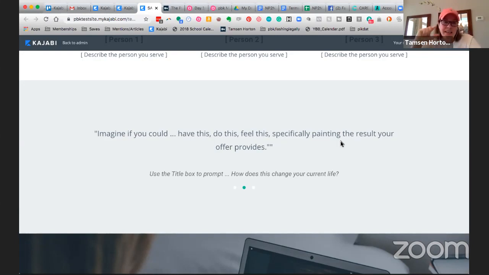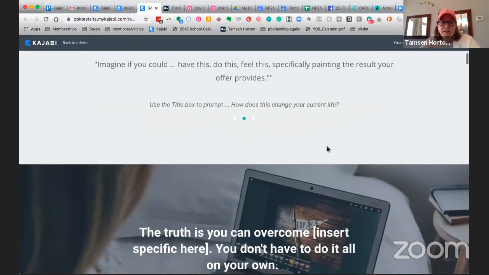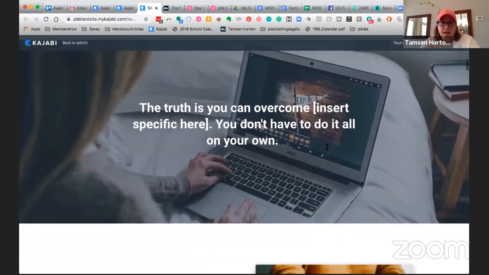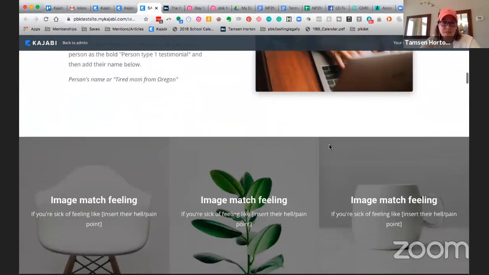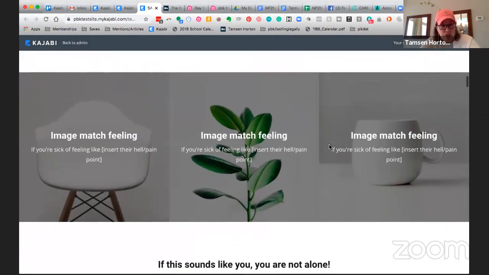But you're just going through, and again, this is the sales page. So this is going to be the longest version. And then you can just hide the sections. So if I go back into this page, which I think I had, yeah, it's right here.